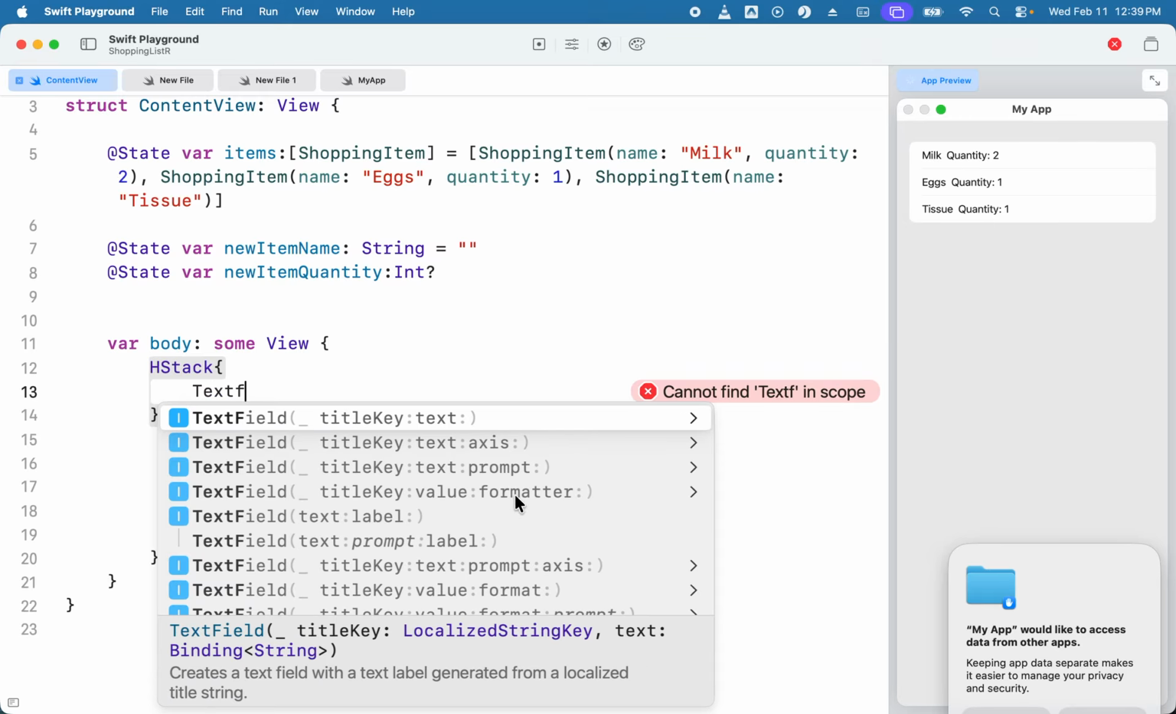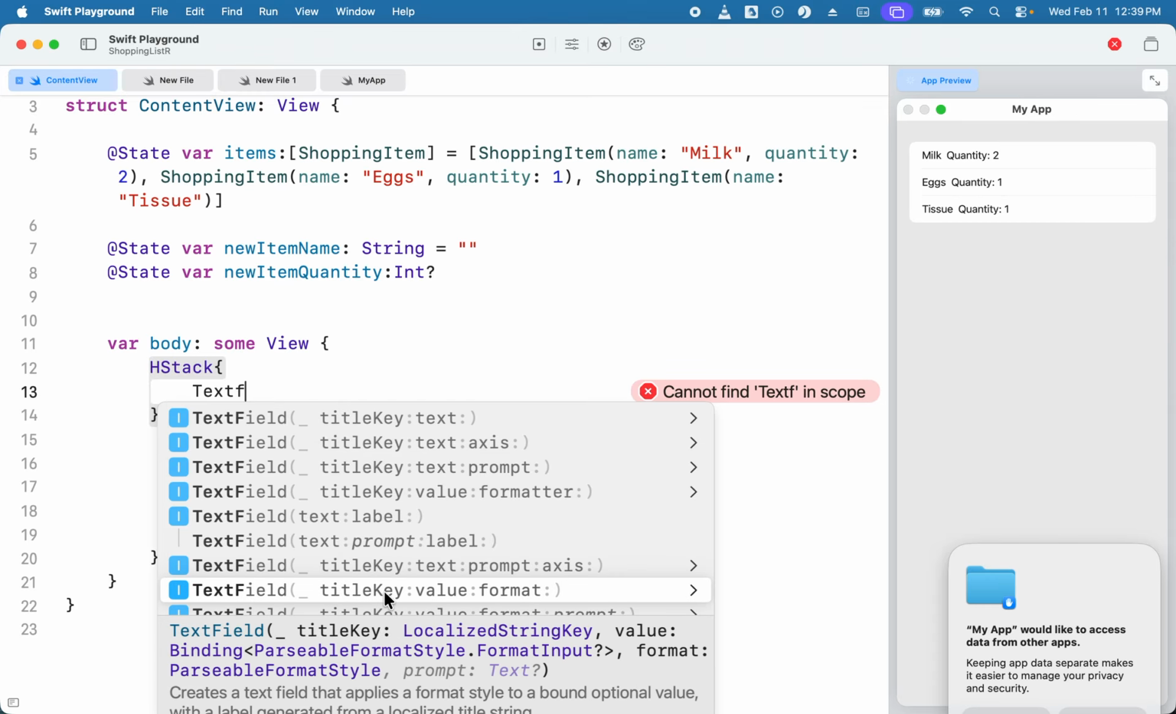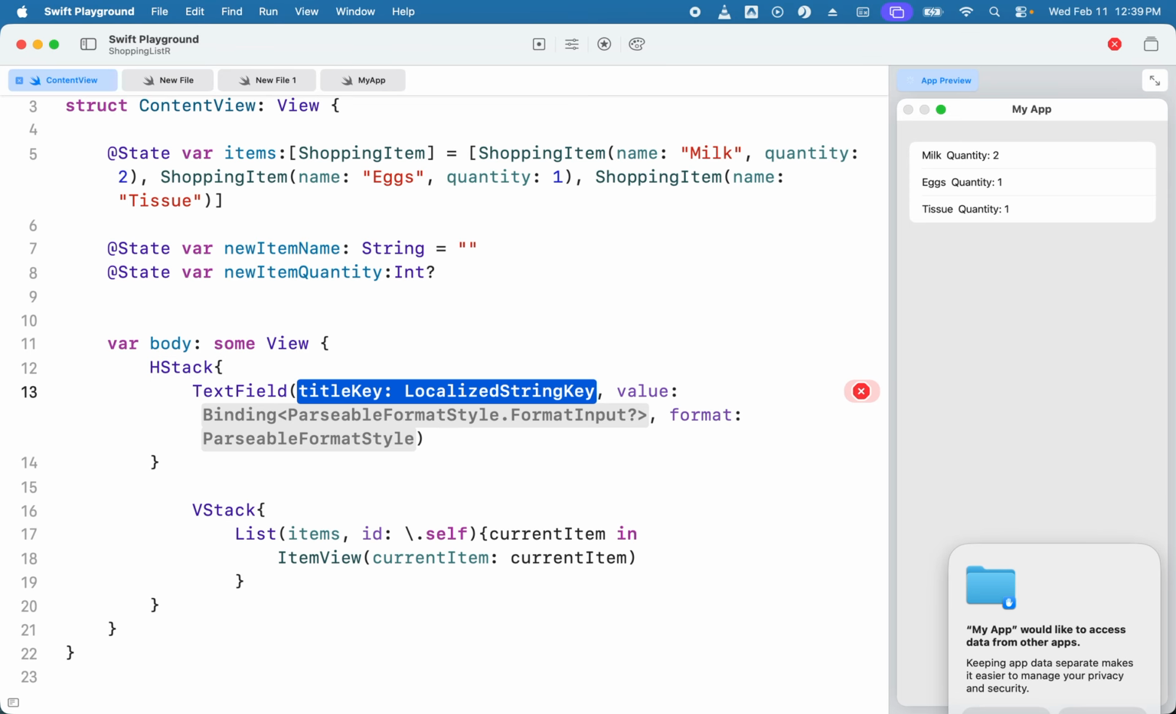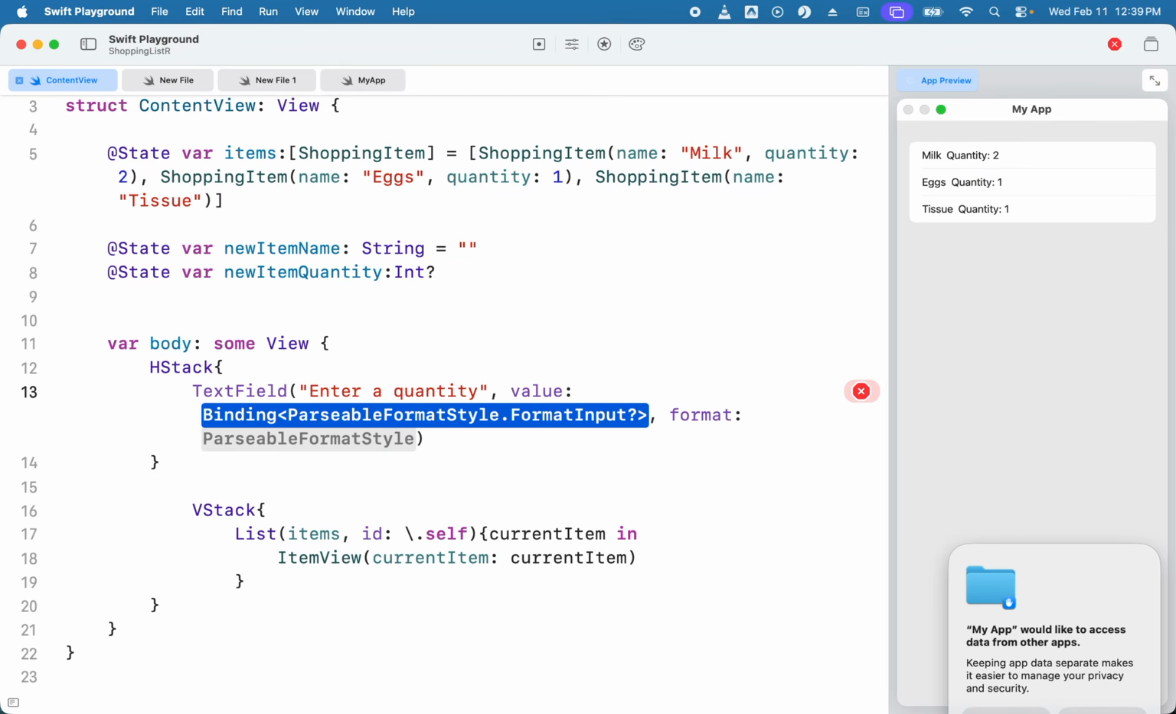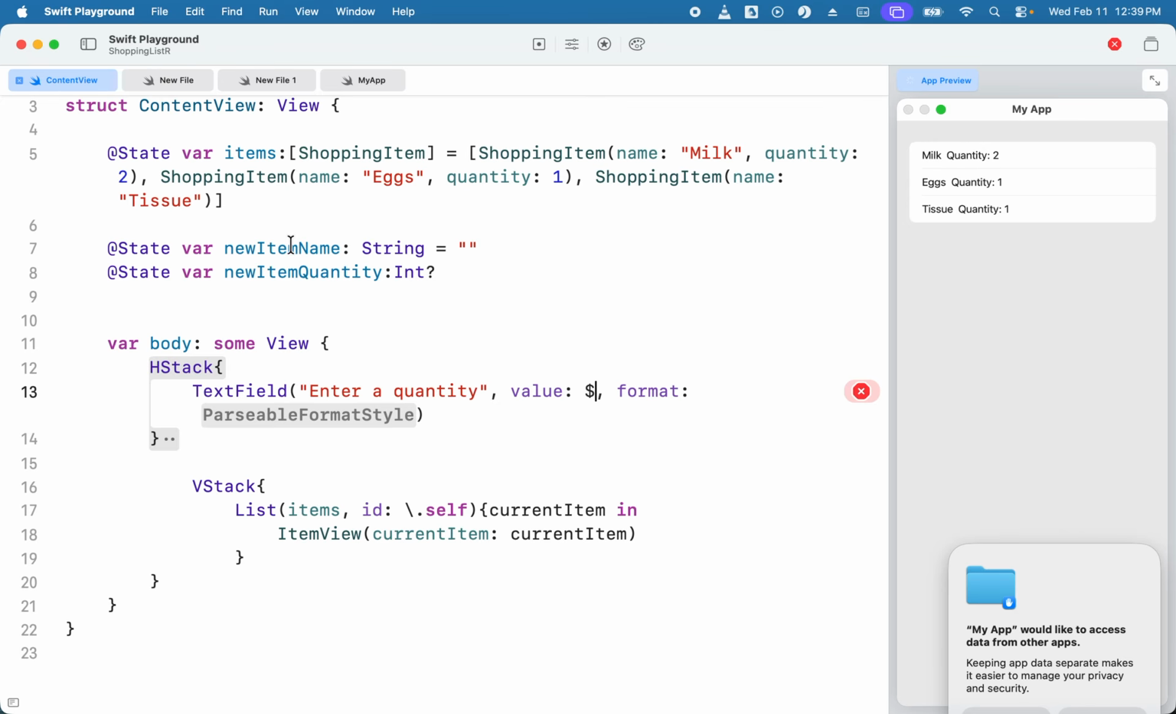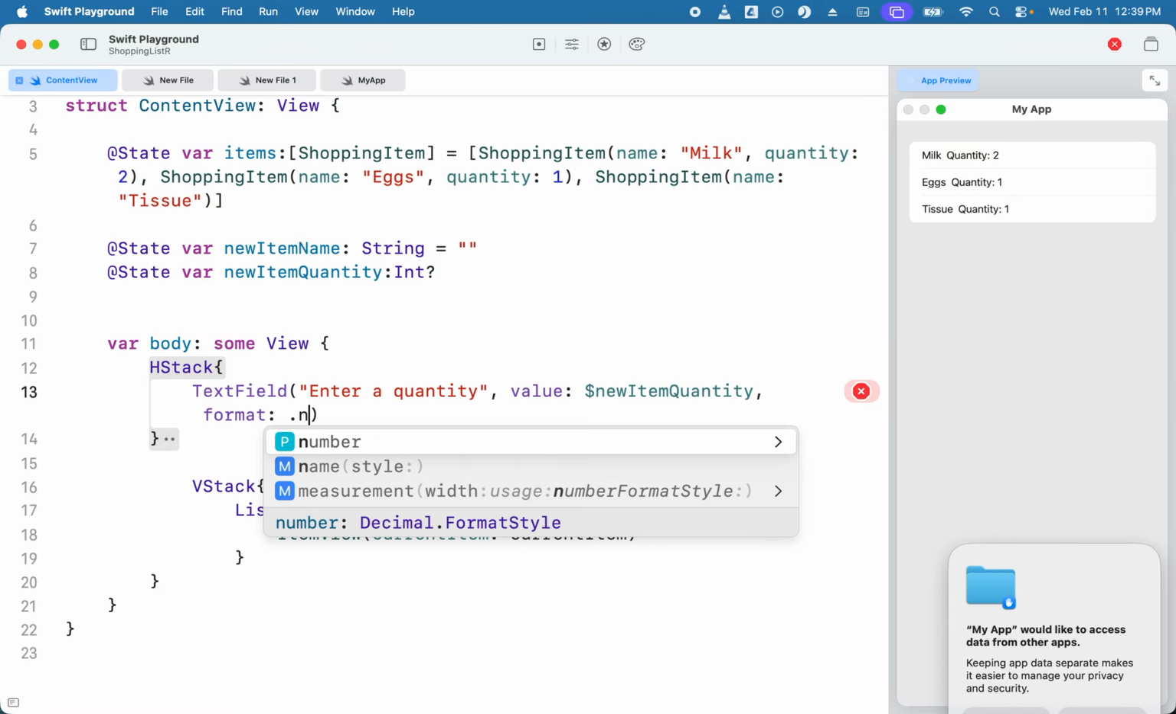And I'm going to do the one that is the title key, value, format. Remember, not the formatter, the format. Because I'm going to put in the quantity, and a quantity is a number. So I need to make sure that I tell the computer, hey, expect a number here. This one is going to say, localized string, enter a quantity. The value is going to be binding. So I'm going to do that $, and I'm going to bind it to the new item quantity, and it should come up. There we go. And then the format is going to be a number.